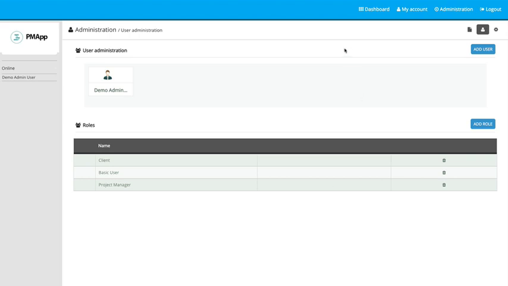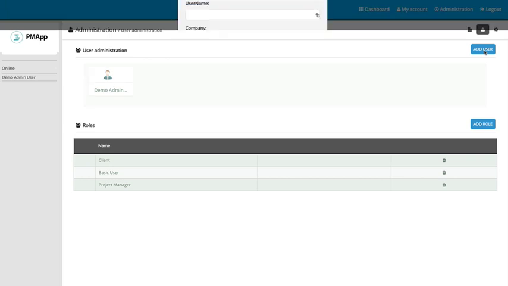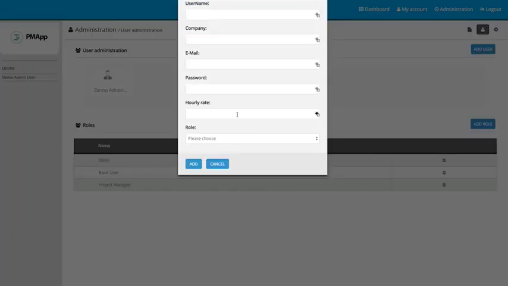Let's see. Seeing we only have the admin in here, let's go ahead and add a user so that when we go into managing a project, we'll have a user to assign tasks to. So I'm just going to give a quick username, and I'm going to name them generically. Let's just do the project manager, and then you can fill in your company name. This one here, I'm just calling PM App. And an email address, which we'll just do a test.